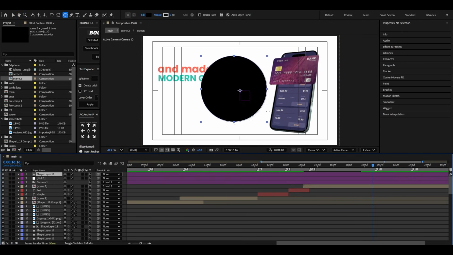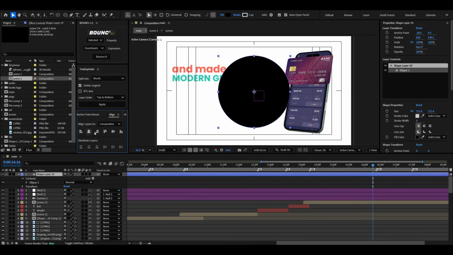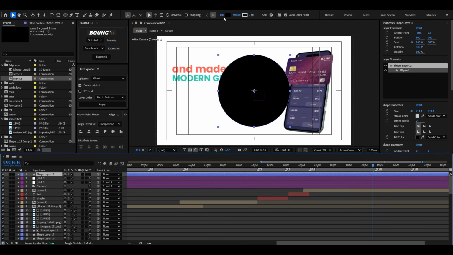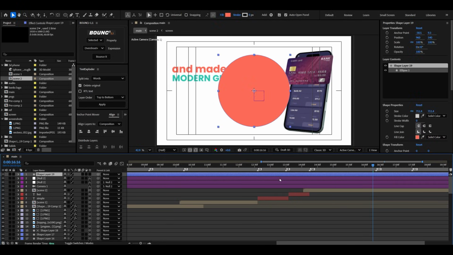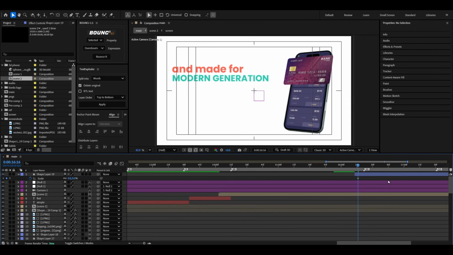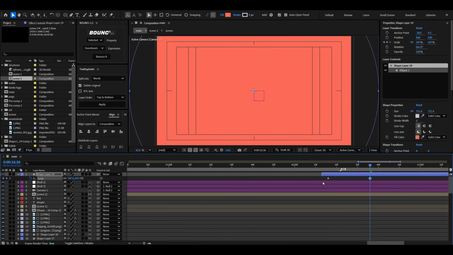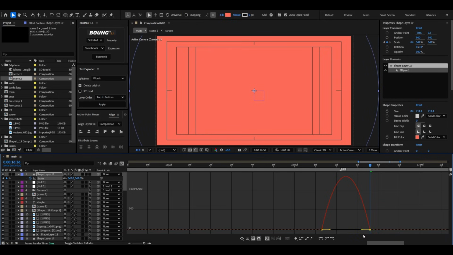Simply make a new circle. Center the anchor point, center align the shape, change the color, place it when the scene starts. Make a scale keyframe, change it to 0, and after a few frames we will scale it to 100. Select both, press F9 and make a smooth graph.